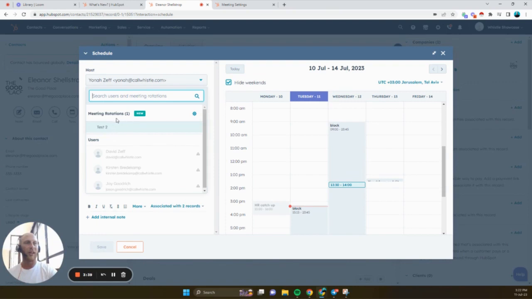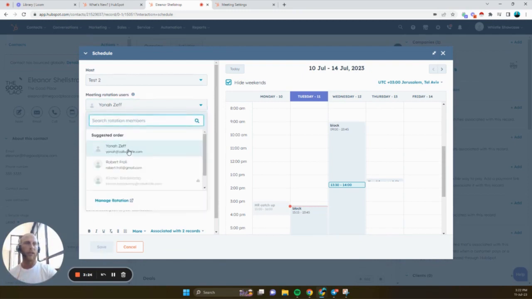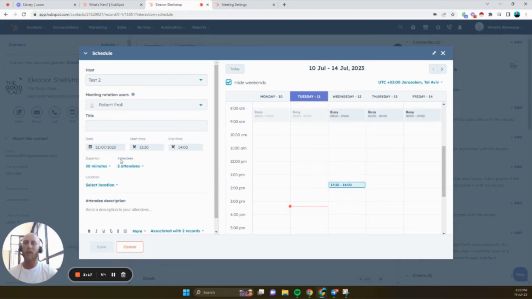So you can just go ahead and create something called meeting rotations, and I'll show you how to set that up soon. But what it does is after a meeting has been scheduled for one person, it moves them down to the bottom of the list, and then someone else will take their place. So you can see here it says the suggested order, but also if someone's not available and the lead needs to book a meeting tomorrow, and I know that Yona's not available, then I can also just change that manually.